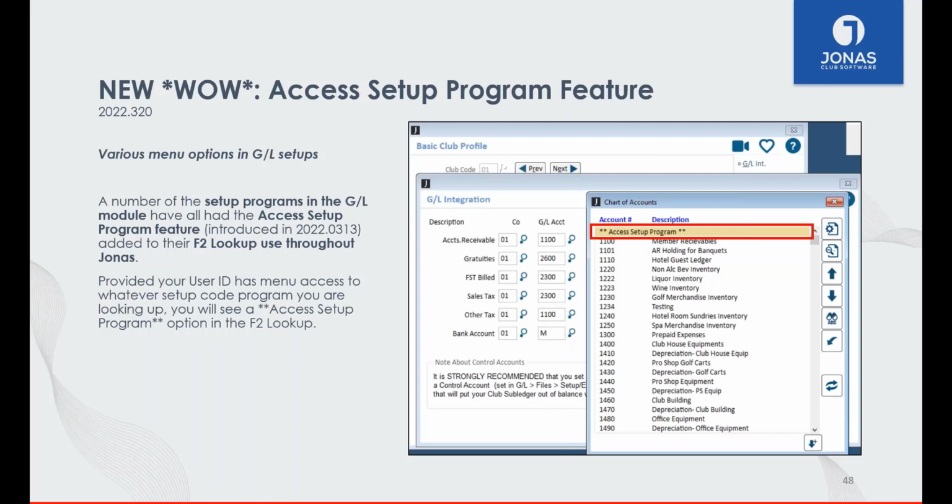Now, I do have to have access to setting up GL accounts. So for any accountants out there that are worried that somebody who shouldn't be in the general ledger setup could get there, they won't be able to if they don't have access to it. But for anybody that does, it's quick and easy to click on the access setup program, create yourself a new bank account, and away you go.